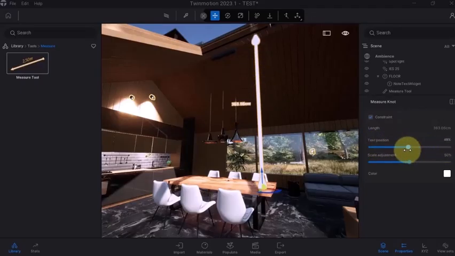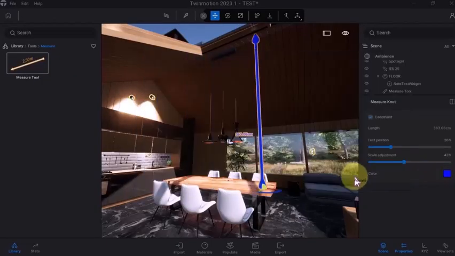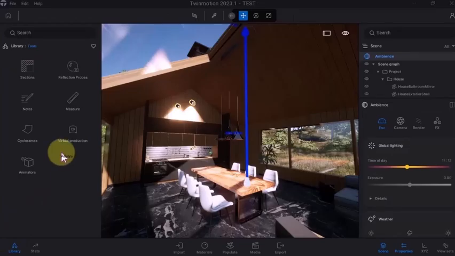And text position is just for the text position next to the line. You can set that. And of course, the scale adjustment, and then the color. Well, you can use different options for your project like this. The next part is cyclorama.